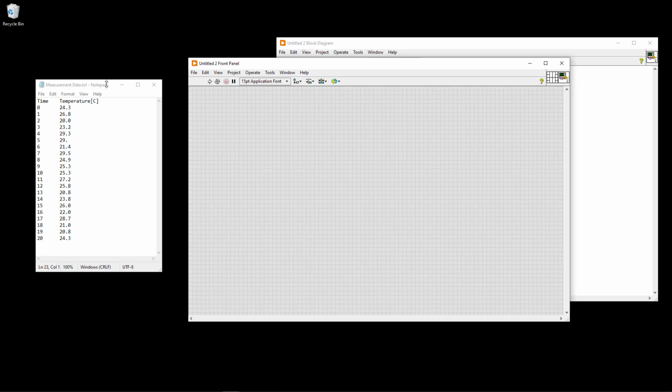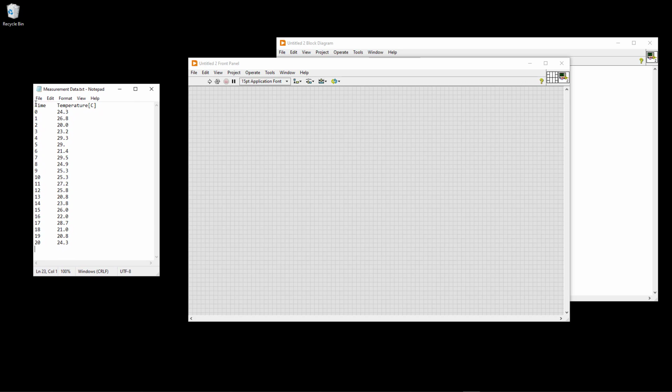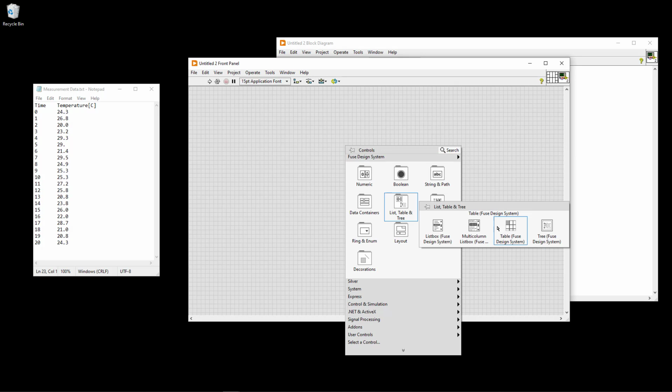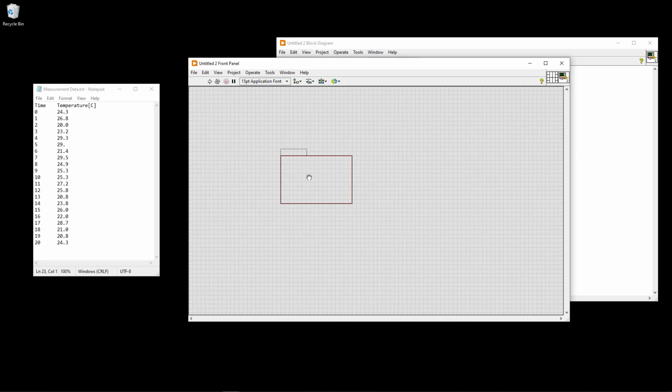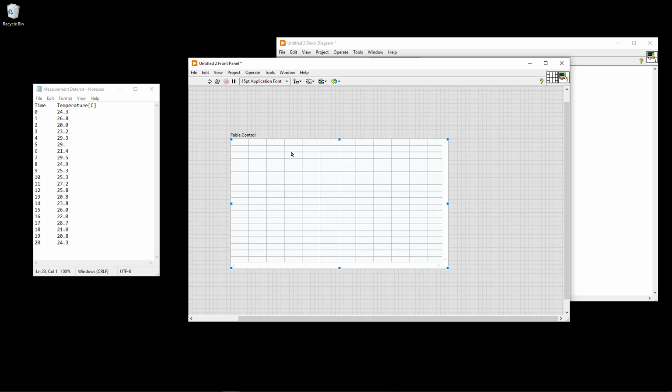So now we are back in the LabVIEW programming environment. Here you see the file with the data, which I am going to read and open in my LabVIEW application. I am going to put the data inside a table, which I find here. In this table, I only want to put the data in the table, while I want to have a separate header with time and temperature.